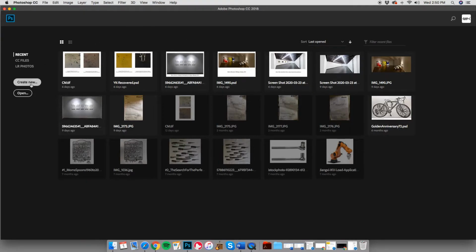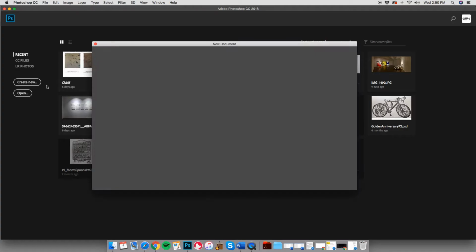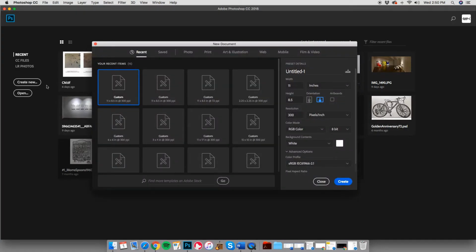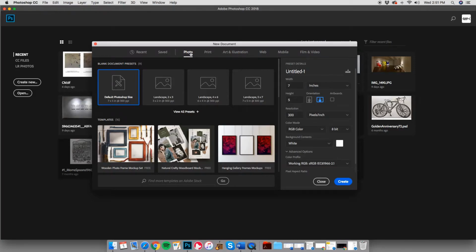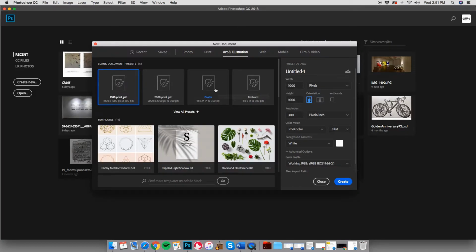Okay, so now we're going to go to Create New, and my computer's going a little slow, so this might take a second, but go to Create New, we get New Document. There's tons of presets you can play with. I'm going to go over all the custom stuff because then you can change anything, but standard photo size is, let's say you want art and illustration, you want an 18 by 24 inch poster at 300 DPI, boom, hit go, you're all set.